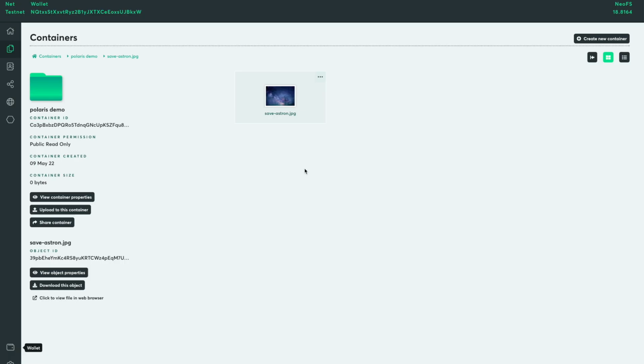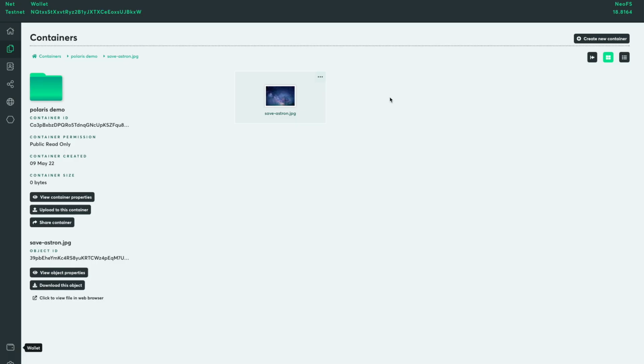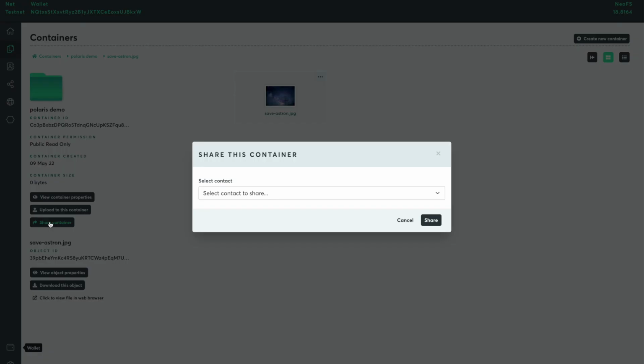Now let's share this container with our friend Robin. To do so, Robin will need to know the container ID. In the future, we plan to offer a notification system so that people will be notified automatically when containers have been shared with them. Let's share the container. I'm going to share with Robin. Shared. Give it a moment so that that propagates across the network.